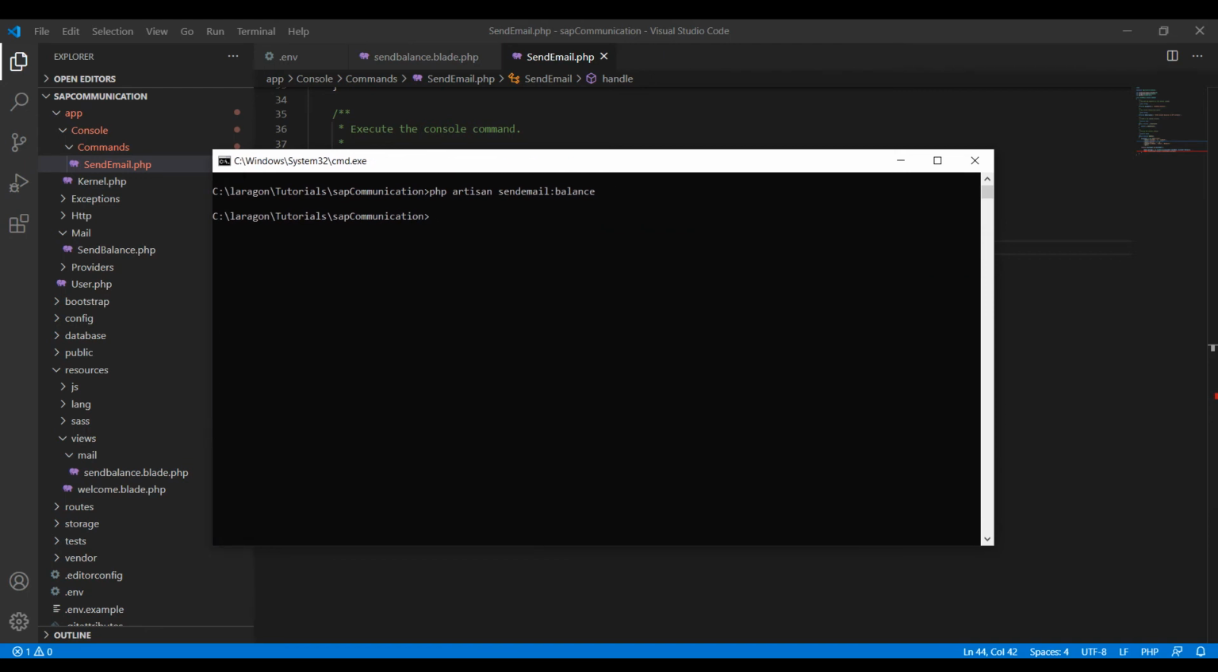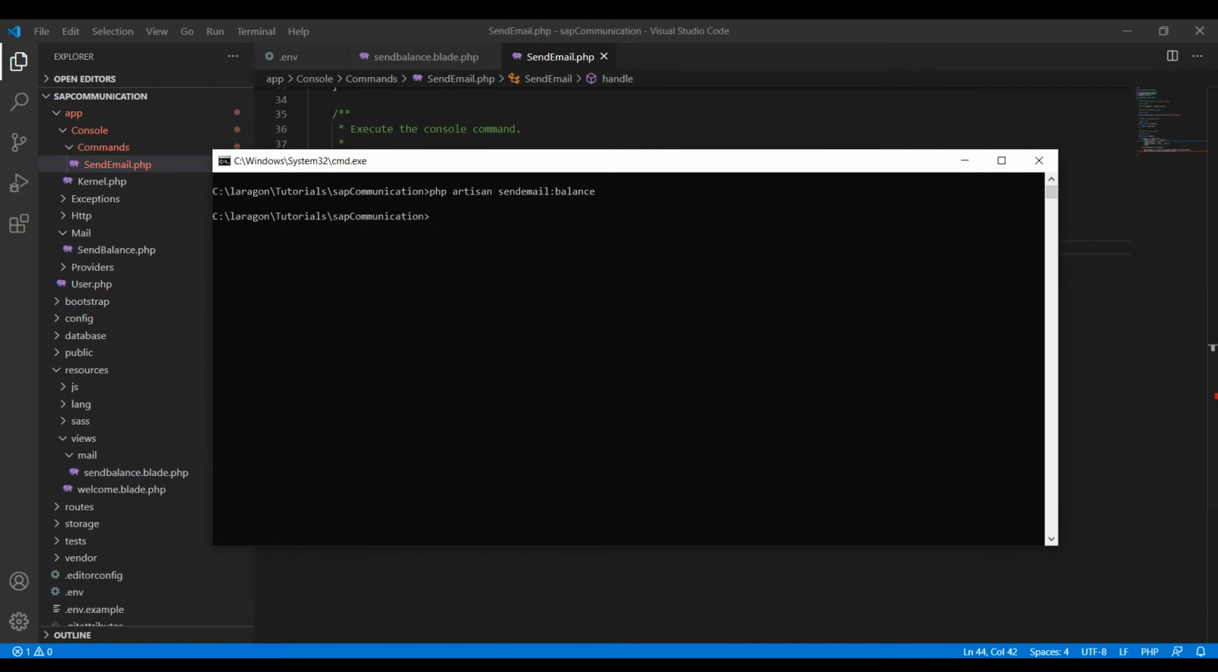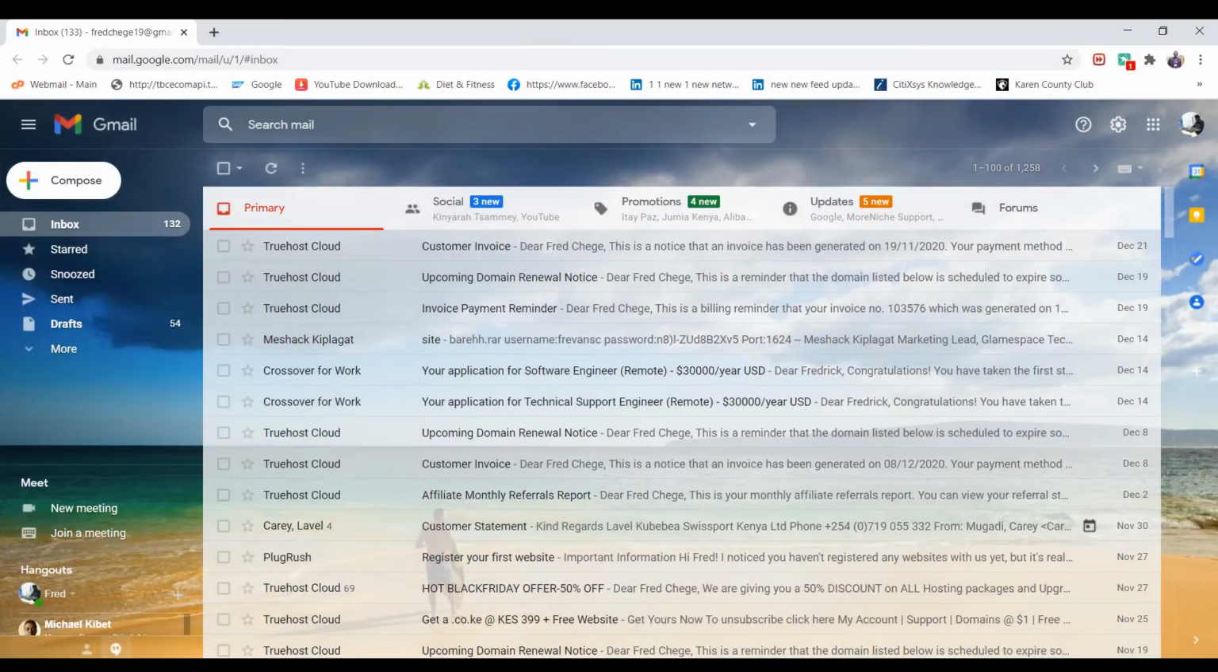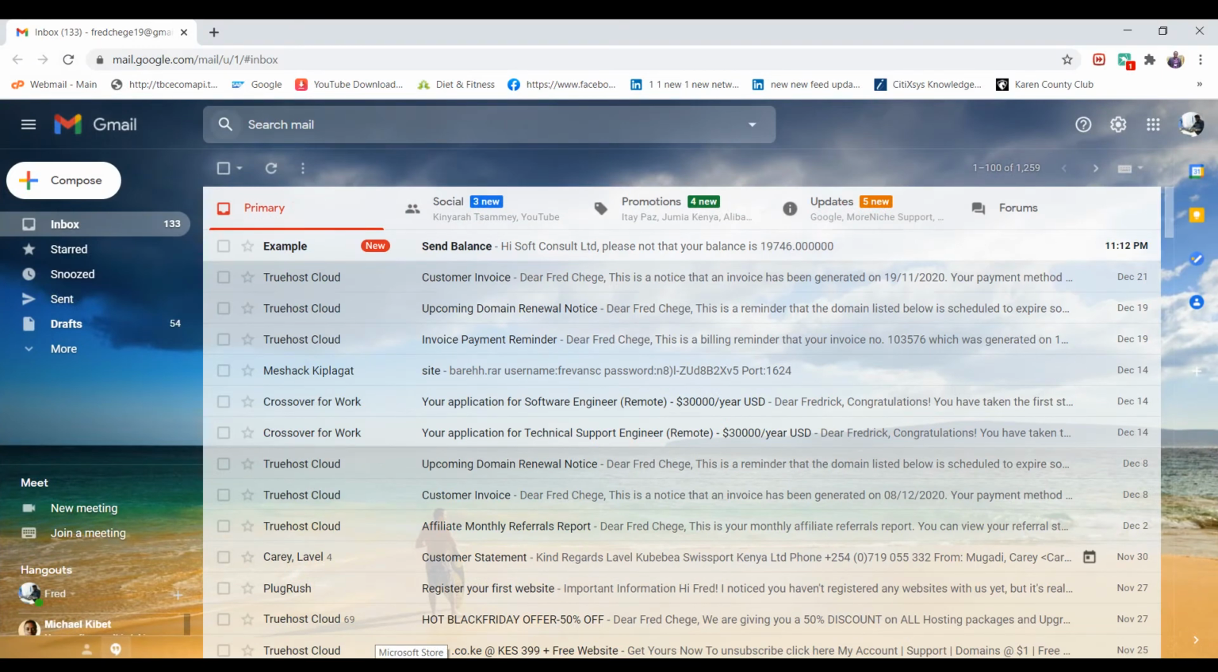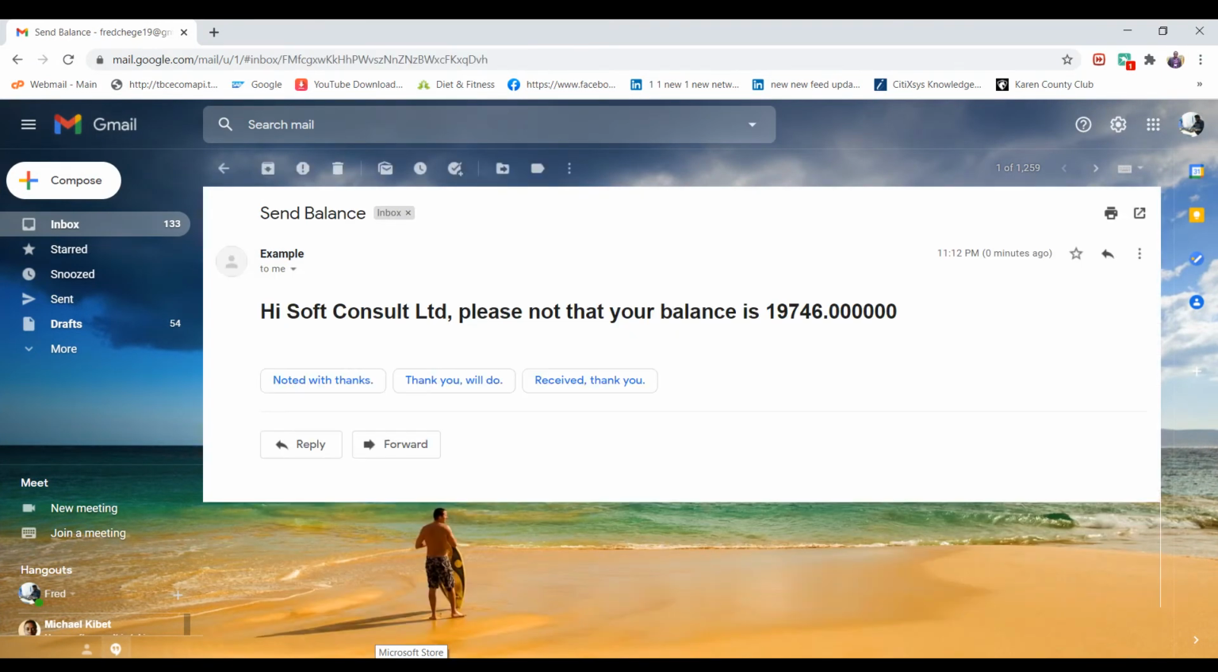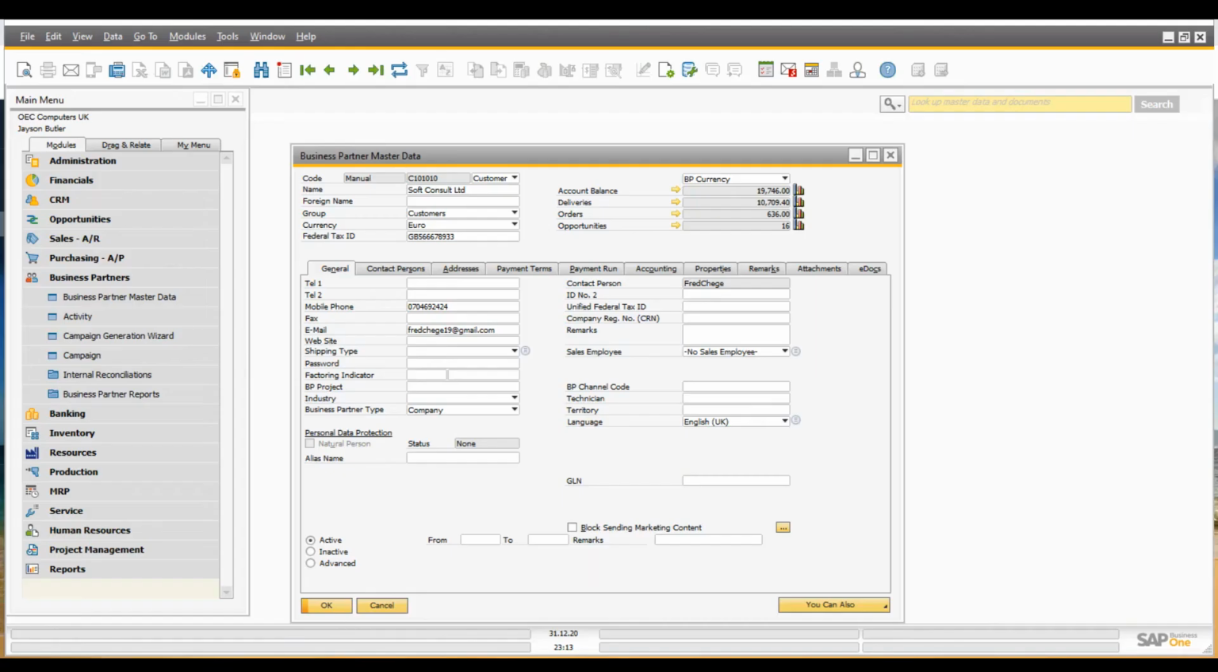All right, seems like it was successful. If there was an error, Laravel will display the error on the console, CMD. So we can go to our email. So this is the email I'm receiving. Awesome. So it's coming through, but we need to edit some few details. So, hi Soft Console. So it is picking the customer name and also the balance. So you can confirm, yes, that's the account balance.